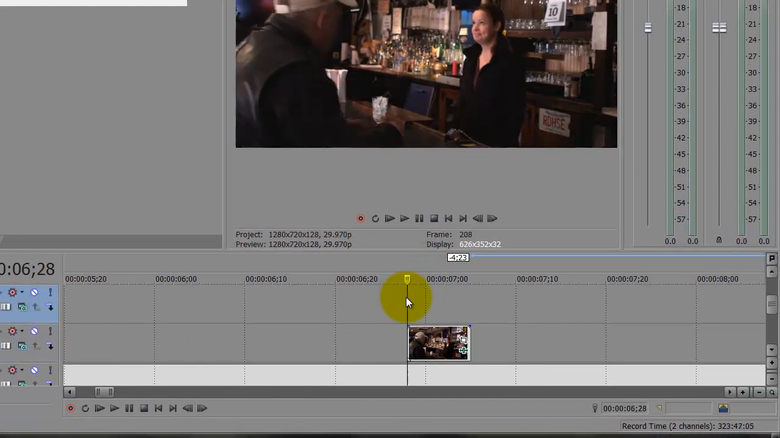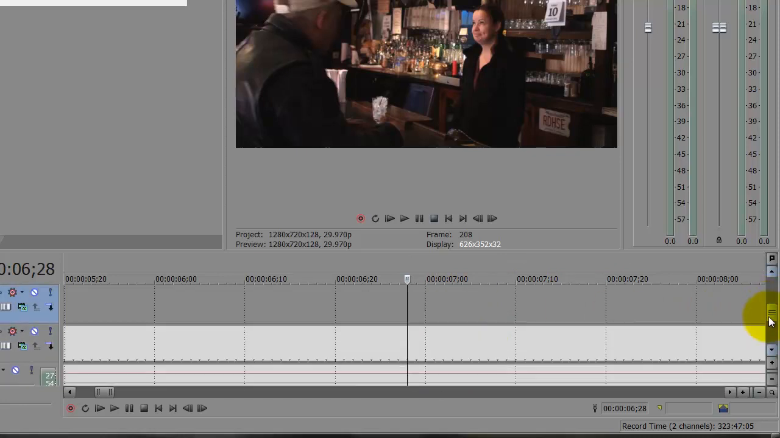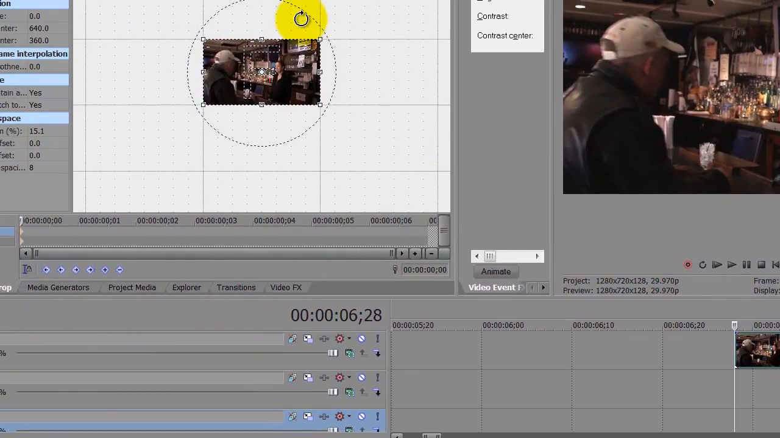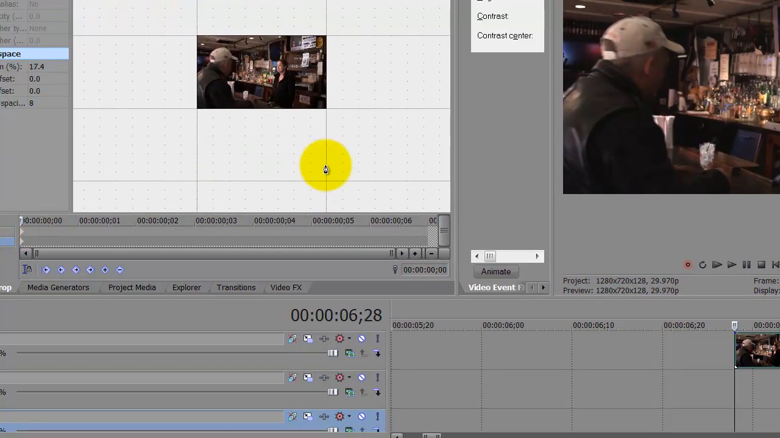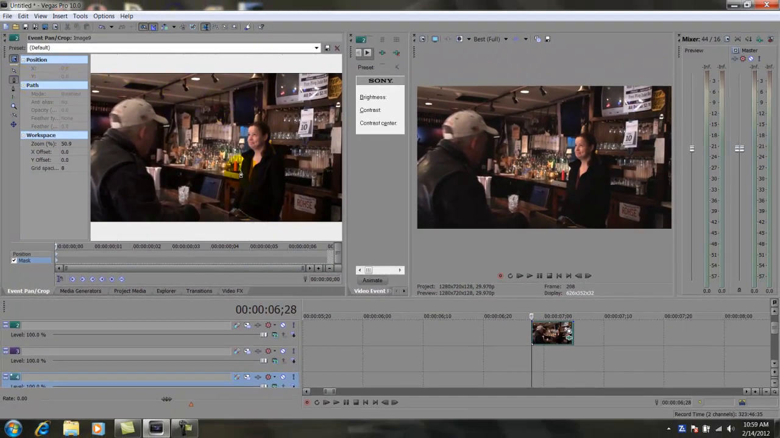Now you want to bring this up a couple more tracks, because you're going to add some background to this. What we're going to do here is just mask her off and trace everything around her. So you're going to do event pan crop, and your display window will come right up. Check the position mask button. Now your anchor creation tool is going to be right there, so click that if it's not on already, and just completely trace around the person you're going to teleport.